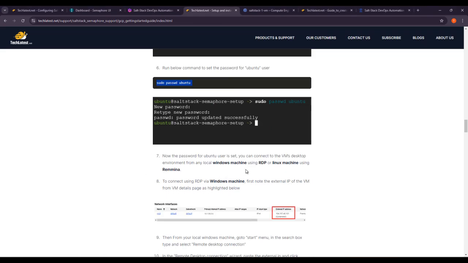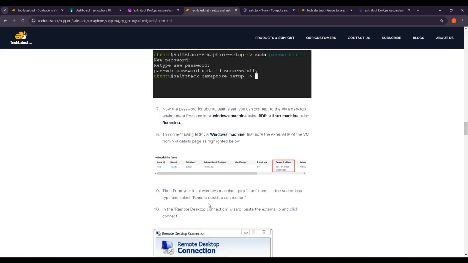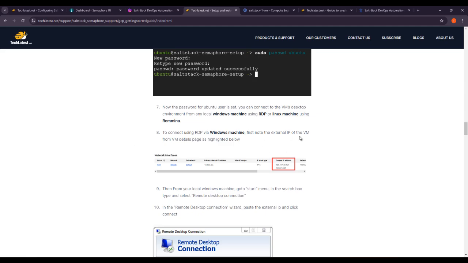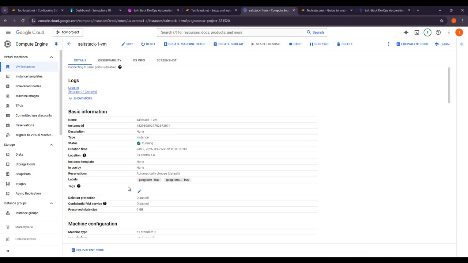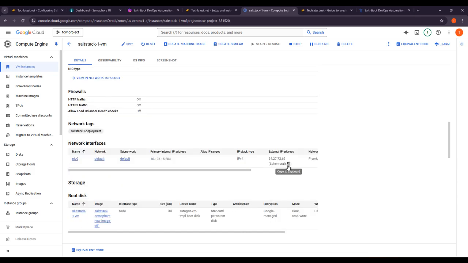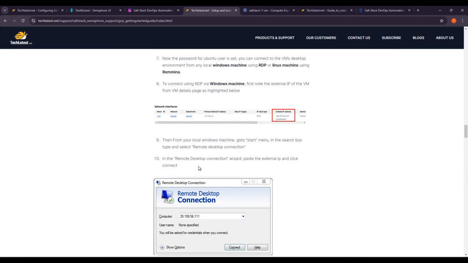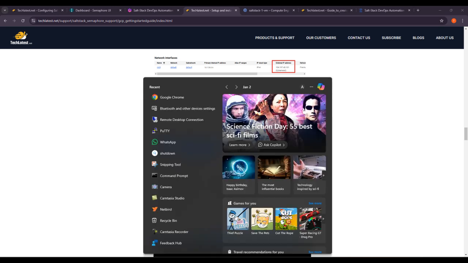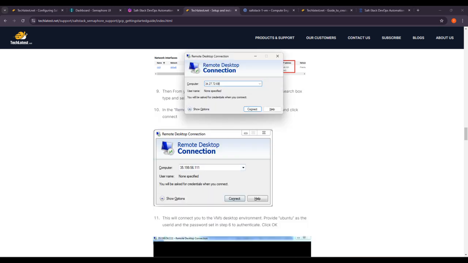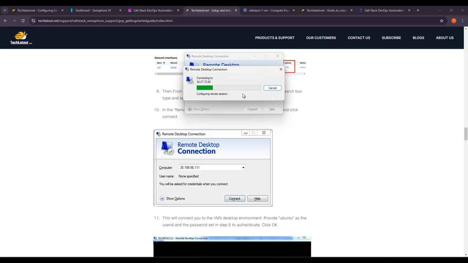Now the password is set for user Ubuntu. You can connect to the VM desktop environment from any local Windows machine using RDP or Linux machine using Remmina. To connect using RDP via Windows machine, first note the external IP of the VM from the VM details page as highlighted below. Okay, so copy the external IP address from here, then search for remote desktop connection. Paste the public IP address, then click on connect and click on yes.